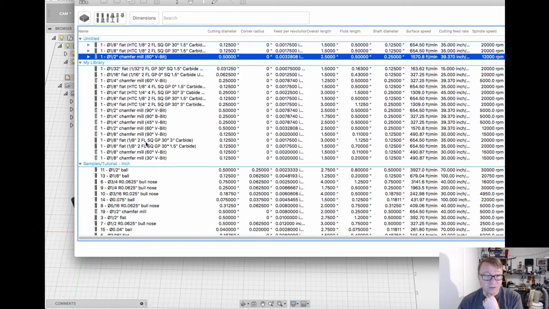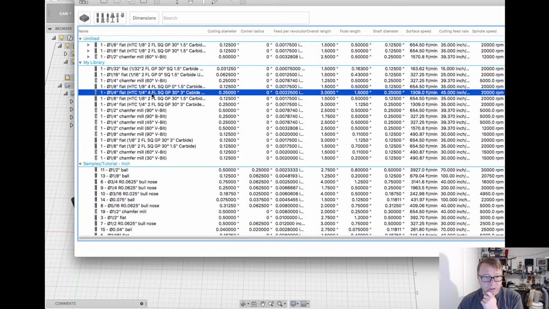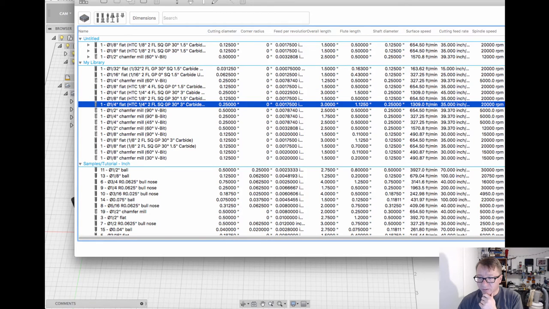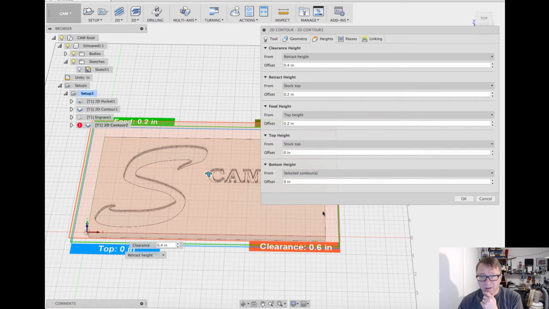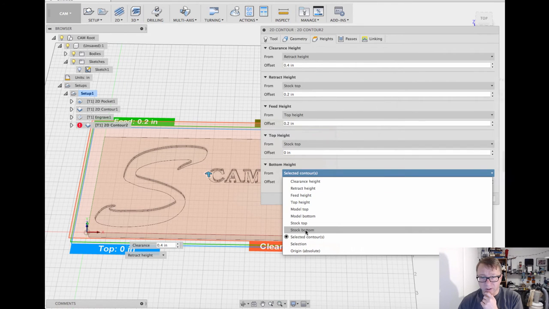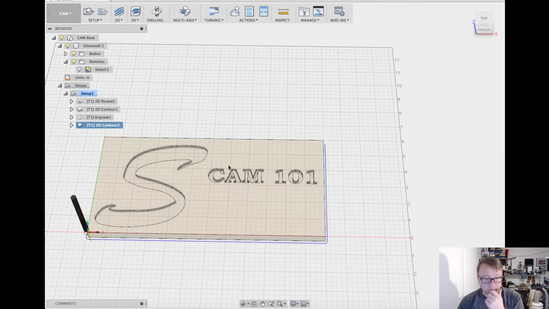In this case, let's do, probably want to do a quarter inch. Where's my quarter inch? Flat end mill. I don't want four flutes. I want two flutes. There you go. And you also want to set your depth here, not at the selected contour. In this case, you want to do it to stock bottom if you set all that up right.